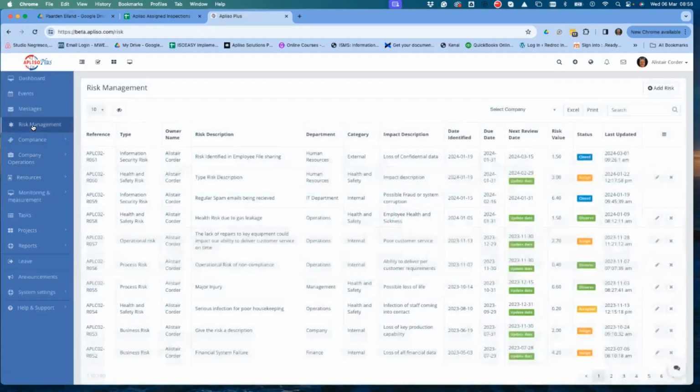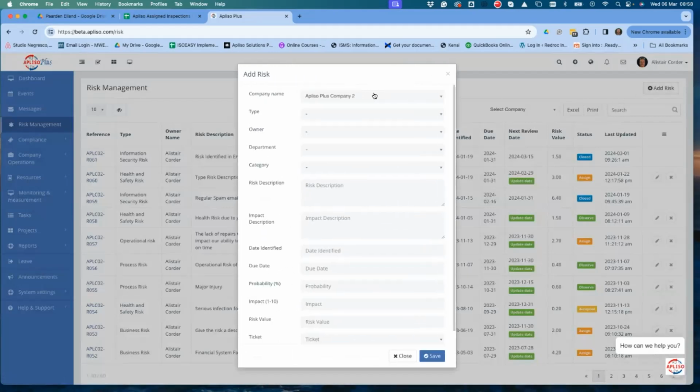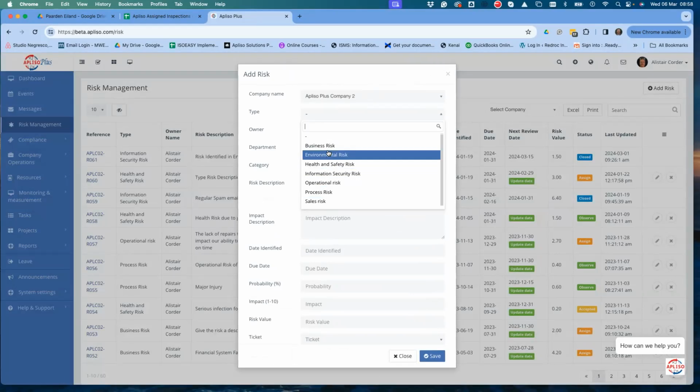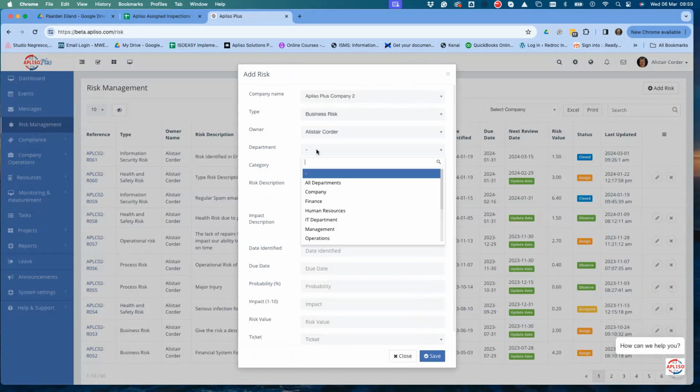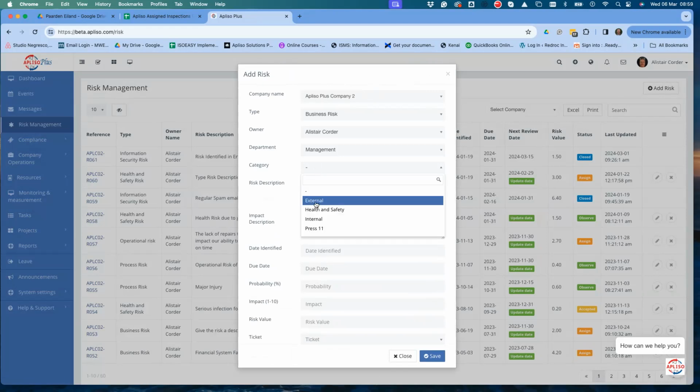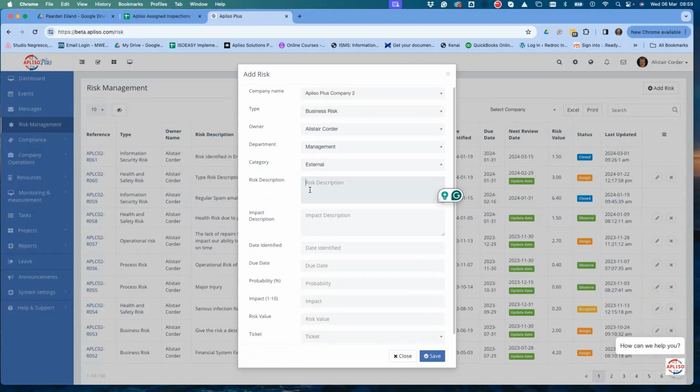Let's start at risk management. Here's where you will capture and maintain your risks. It's a very simple and easy process. You click the add risk button. It'll obviously tell you which company you're in. You would then define what type of risk it is. Remember, I said these are set up under the system settings. So business risk, environmental risk, etc. And then who the owner of that risk would be, which department it belongs to, or where it has been identified. What is the category? Is it an external risk, an internal risk, a health and safety risk? Again, these risk categories you would define within your system settings, and then you give it a risk description.